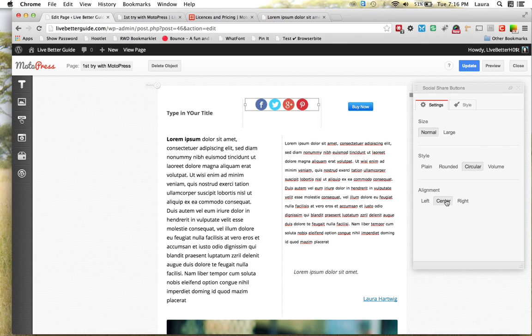Now, just one thing I want to explain. A lot of people get social sharing buttons mixed up. There are buttons that will take you to your own Facebook page, for instance, or there are buttons that will let people share it to their Facebook page. These type of buttons are the latter. So if you have a link to your Facebook page, this is not what this does.